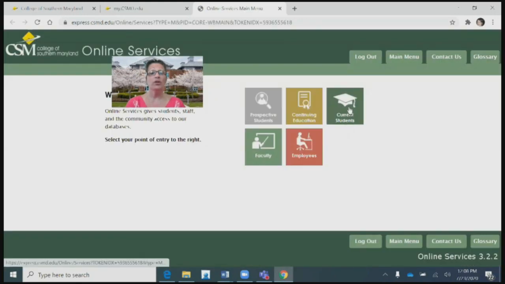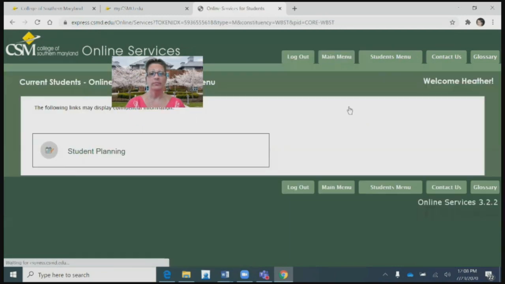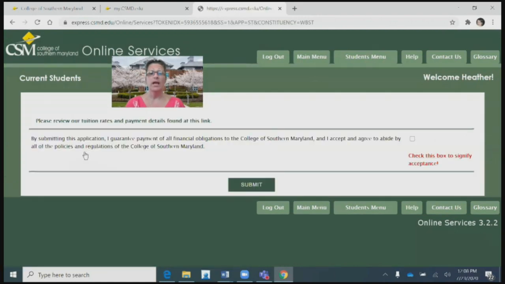You're going to want to click the graduation cap, Current Students. Student Planning. Another window will pop open and you will be able to see your tuition rates and payment details. Once you have agreed to these terms, you can click this box here and simply click Submit.